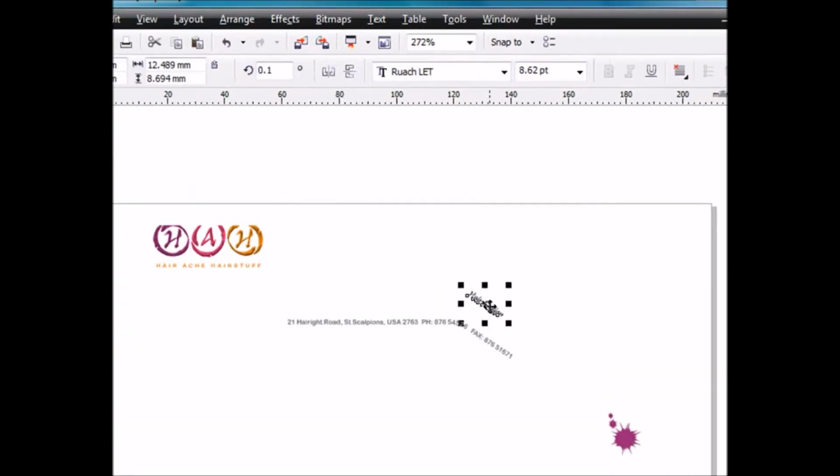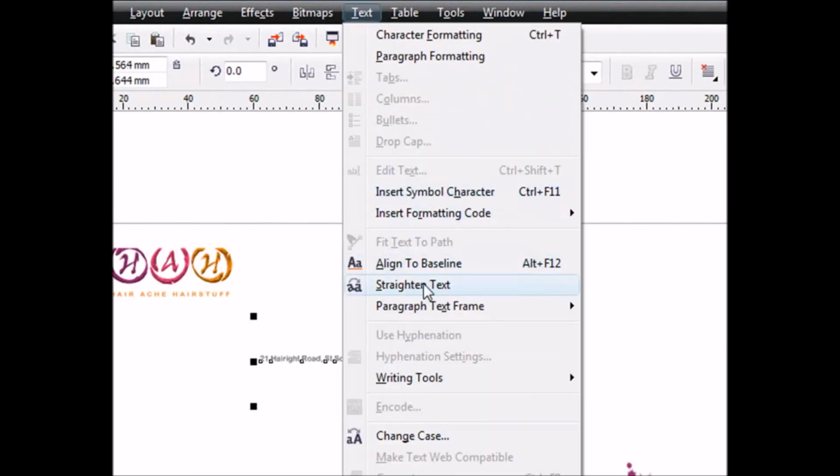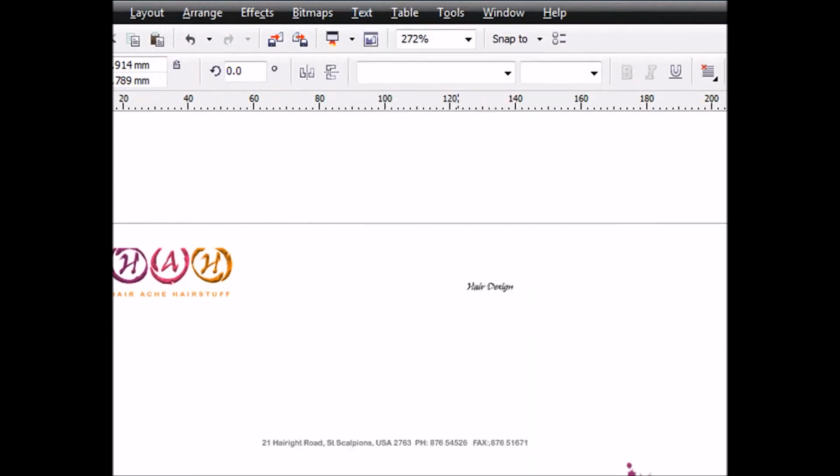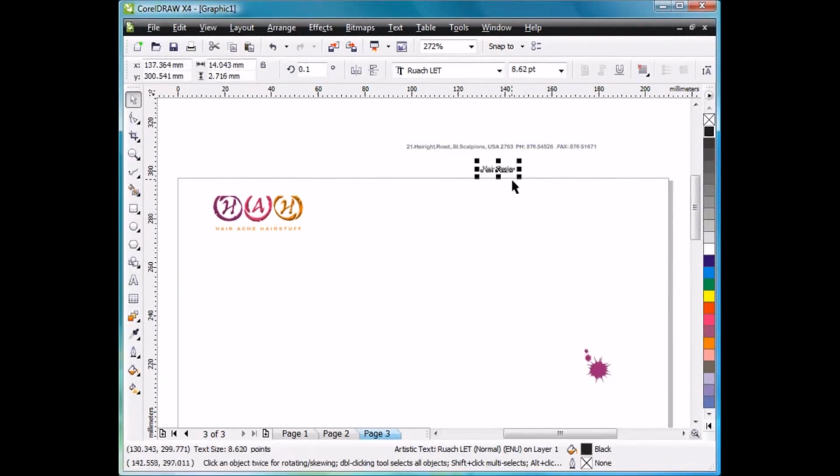Now these 2 pieces of text have been altered, and I don't think we want them that way, so quickly finger on shift, select them both, up to text and choose straighten text. Now that removes the effect of text on a path. Now I'll just pop those down there or up there out the way.